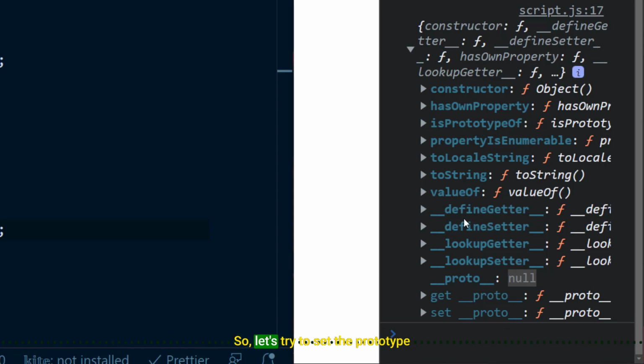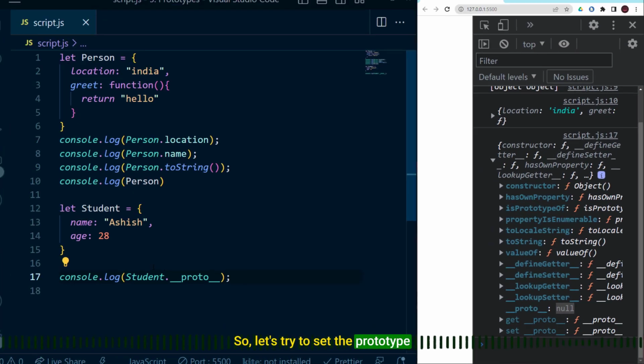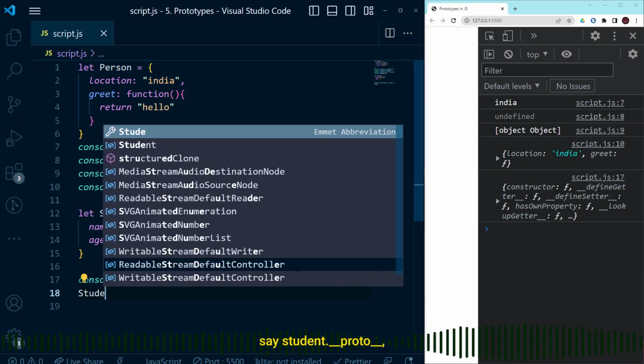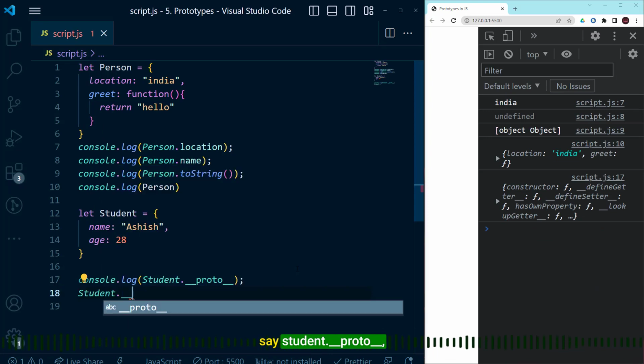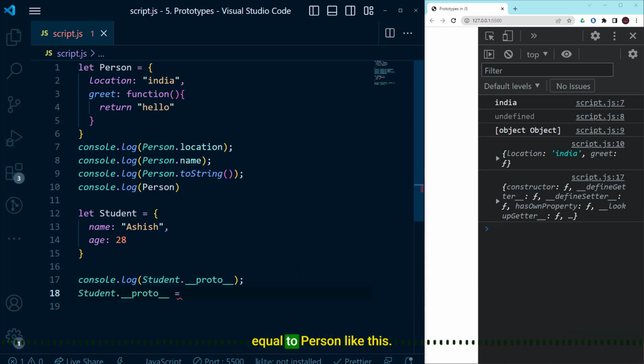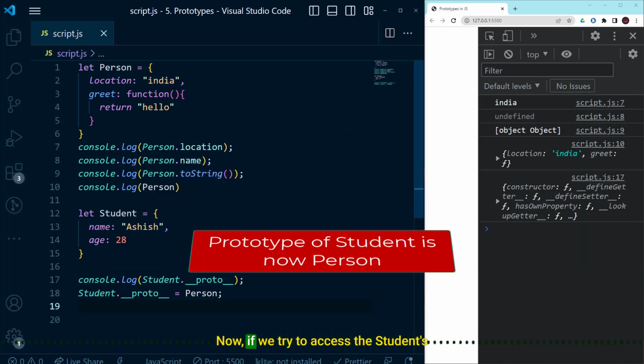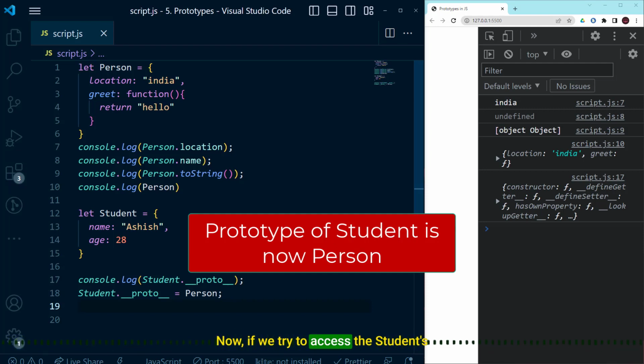Okay. So let's try to set the prototype of the student as person. What we can do is say student dot underscore underscore proto underscore underscore equal to person, like this. Now, if we try to access the student's location, right?